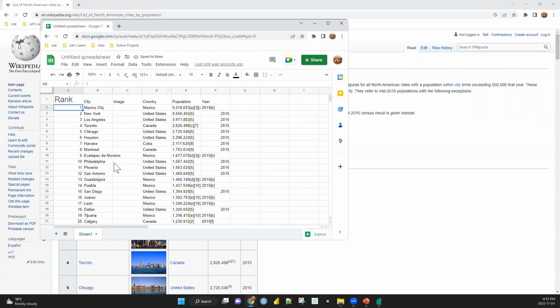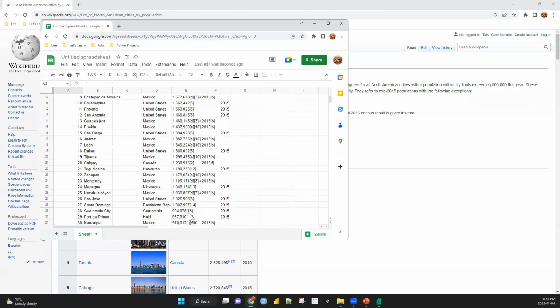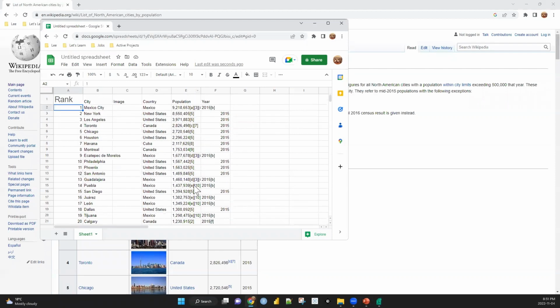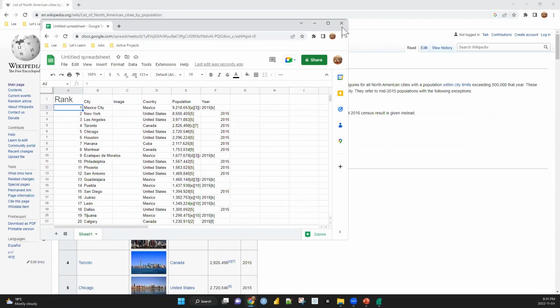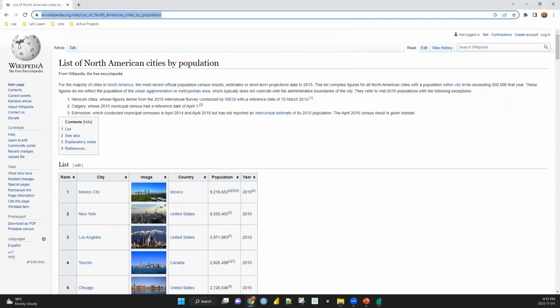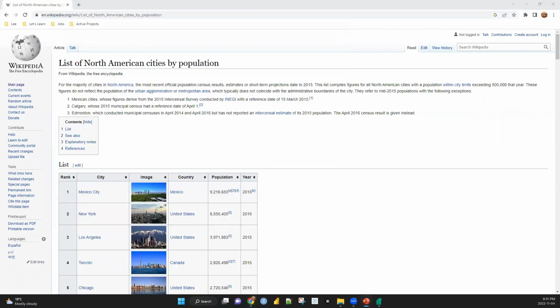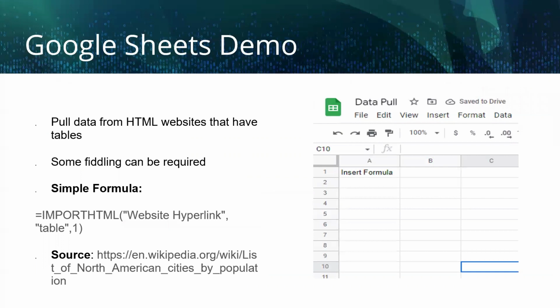And there you go. You'll notice you don't have the image, but for intents and purposes, getting the country, the city, and the population, that's pretty cool. And there's other stuff you can remove later, but I don't want to go into that right now. It takes a little bit more advanced skill. But this is another cool way of getting data. So, where are we? Okay, let's go back to the demo.